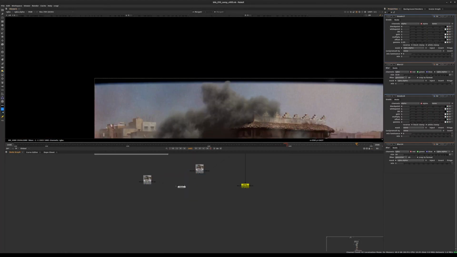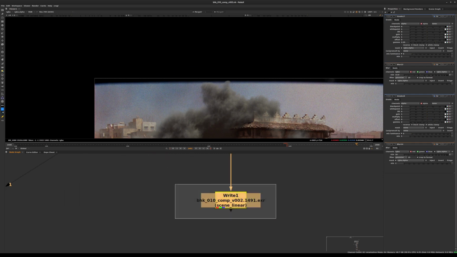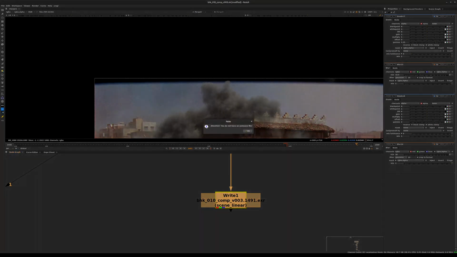So now that we are at version 3 in our script, we want to make sure that our write node is also matching the script name. This way we know for sure which script created the final output, and we can easily track things. So here I will select my write node, Alt up arrow on the keyboard, and we'll see that this now is changed to version 3. So let's render this.